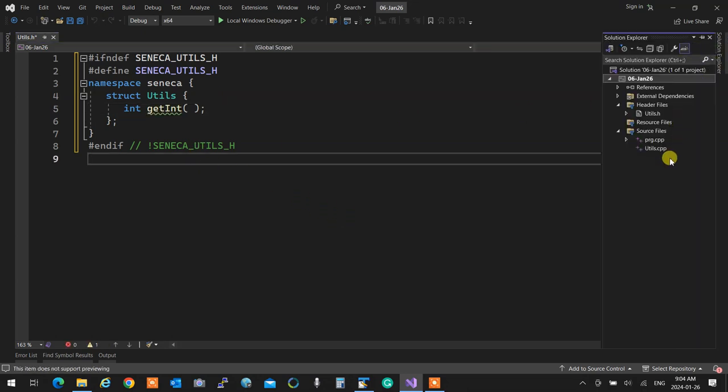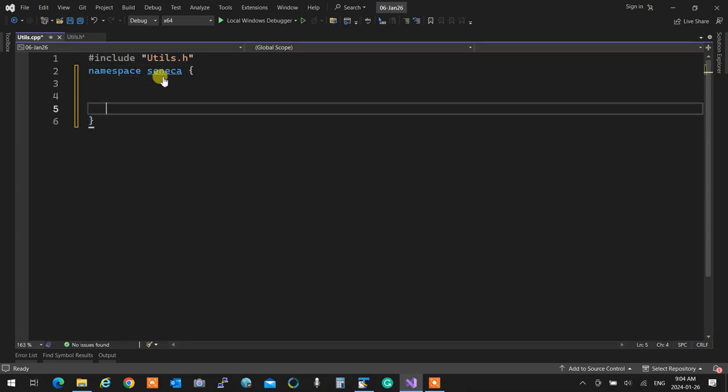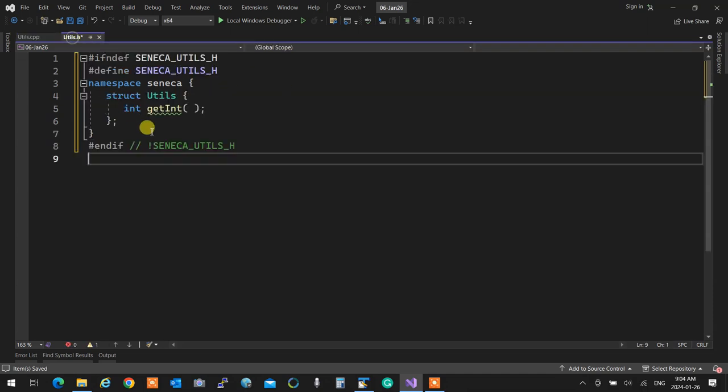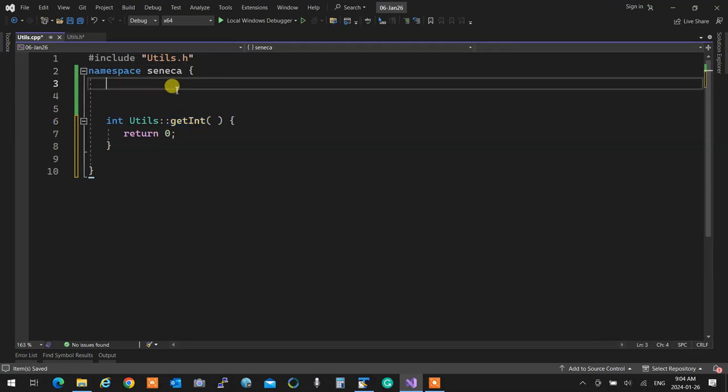I'm going to come in utils. In here, I'm just going to add namespace Seneca. And you know that that's how we deal with modules. So now I can actually create the definition for this in here and see how I can do it.